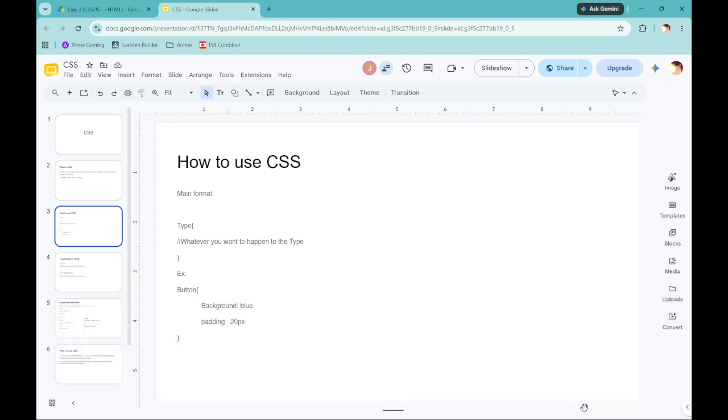Or you can add the padding, which adds some space around it. We'll go over what most of those things mean later. And then at the end, there is also a reference sheet for you guys to look at if you're curious what you can add.